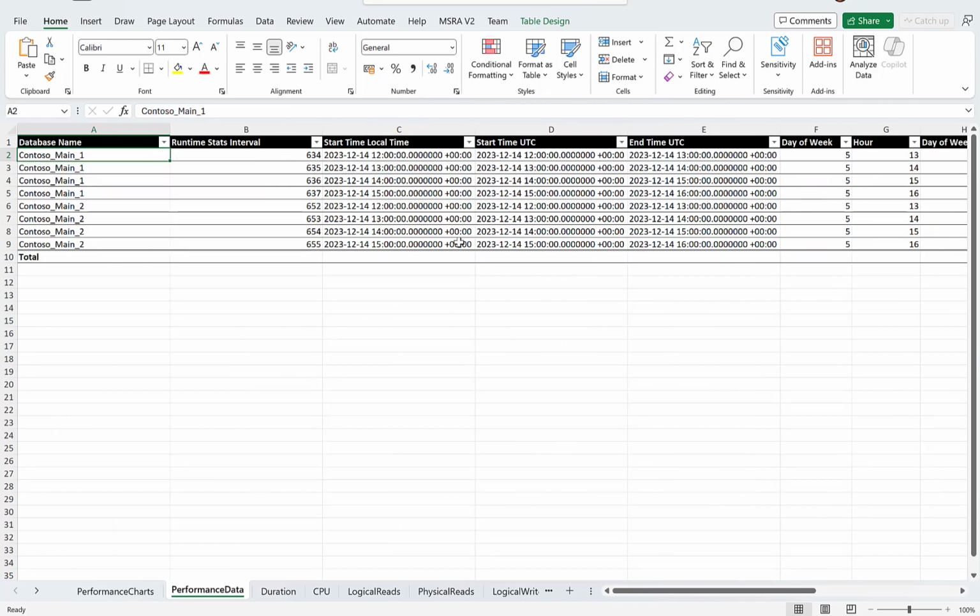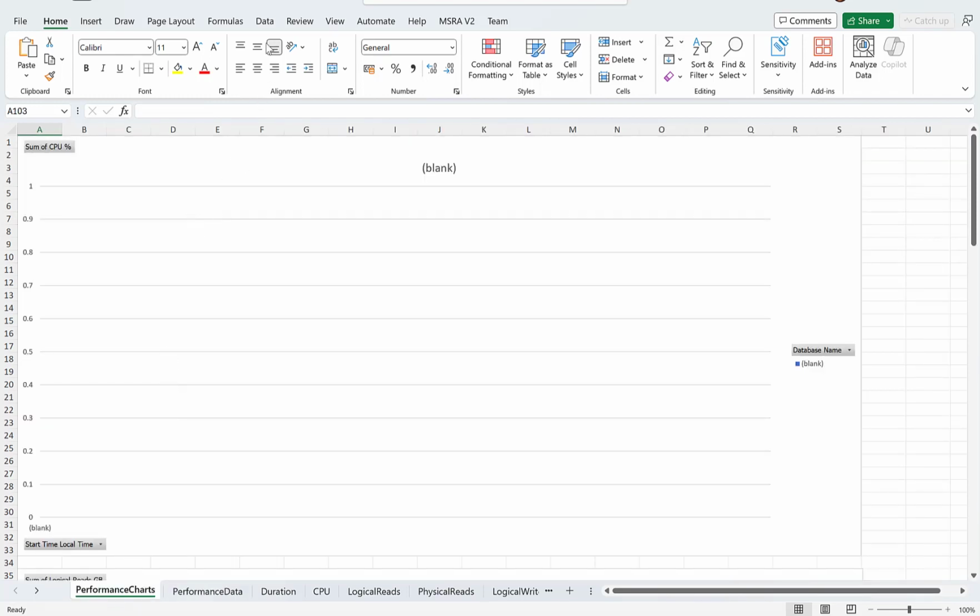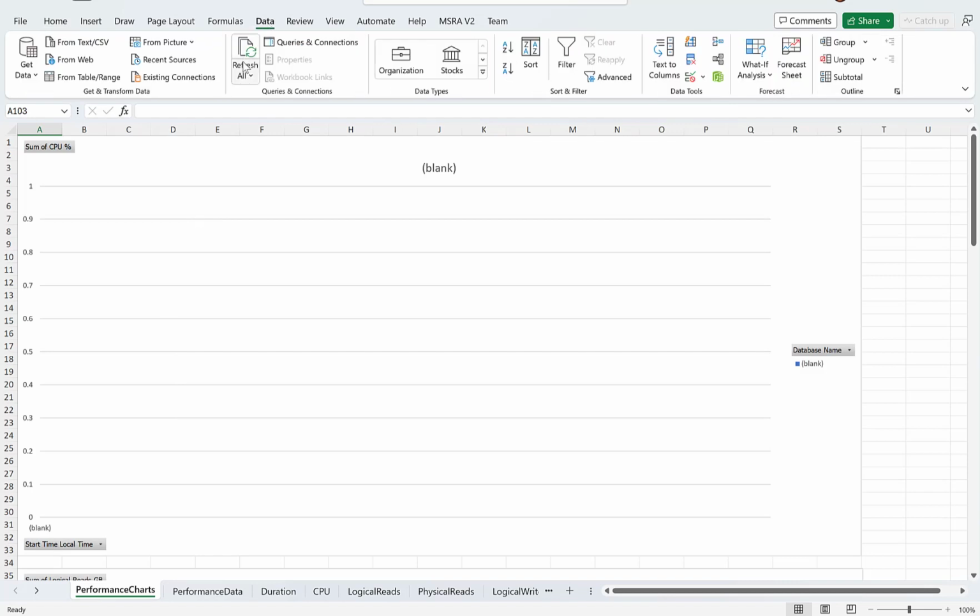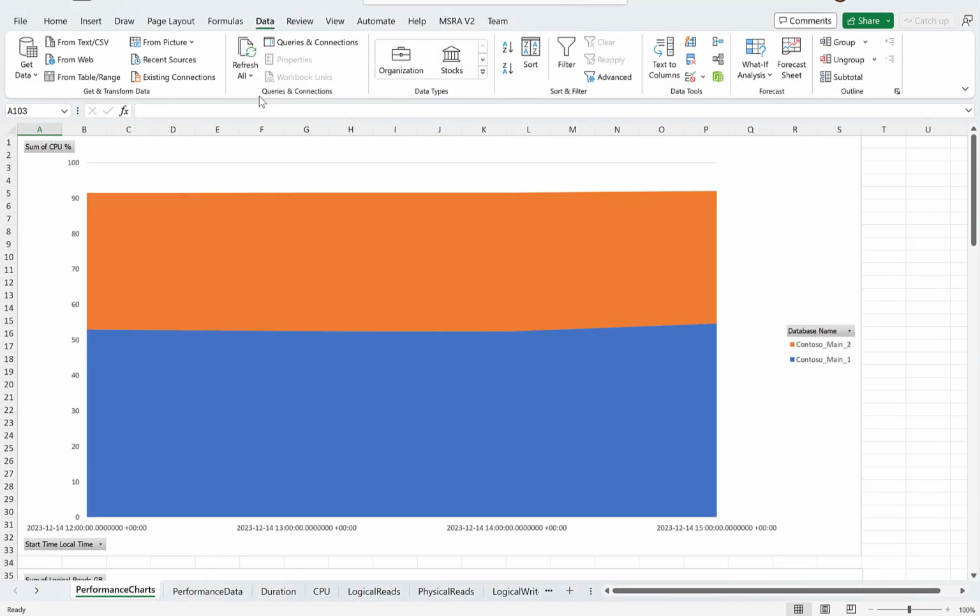Now that information is then presented visually. So if I go to performance charts and then into data and refresh all, that will show us a graph of, first of all, CPU, showing that console main 1 has the higher CPU, just above 50%, and then when you add console main 2 as well, it's roughly averaging around 90% of my CPU. So in terms of this managed instance, it is running very hot and almost at max capacity for CPU.